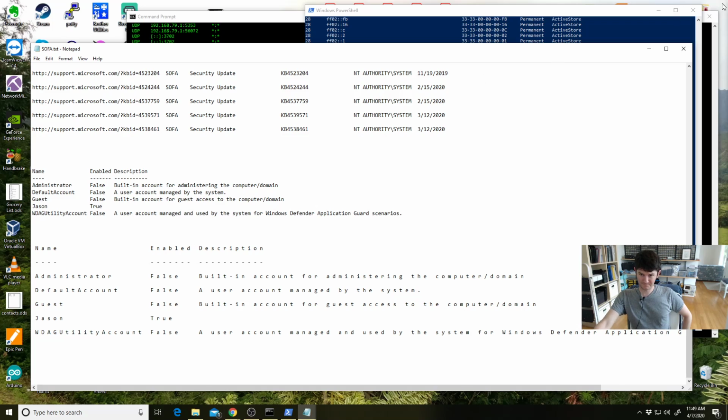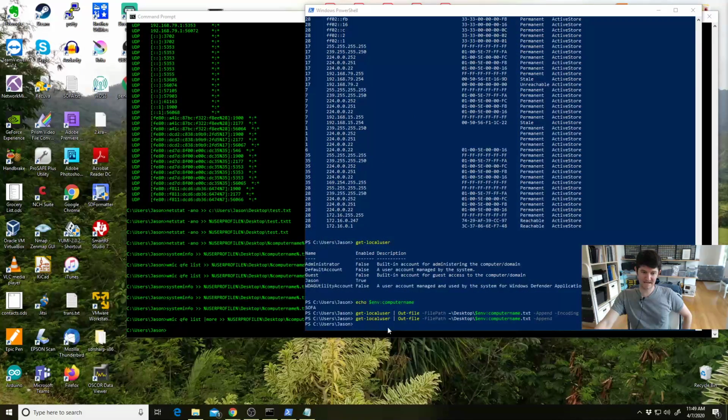Just remember, take it, pipe it to Out-File, give it the file path, actually put the file path, and then append and encoding ASCII. I didn't want you to get into trying to redirect all these different commands to the file and it not work.